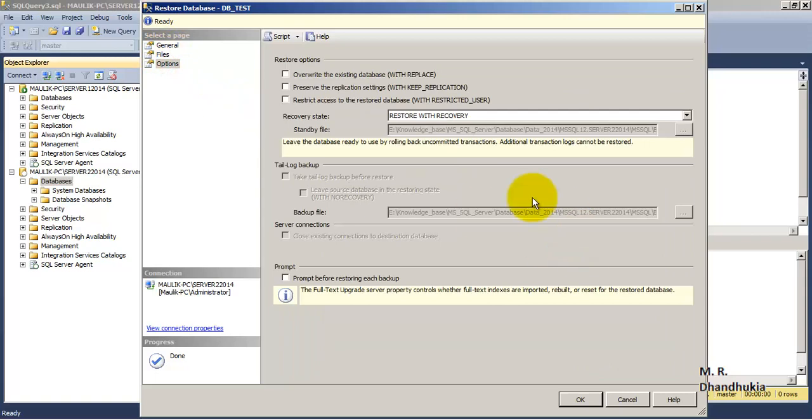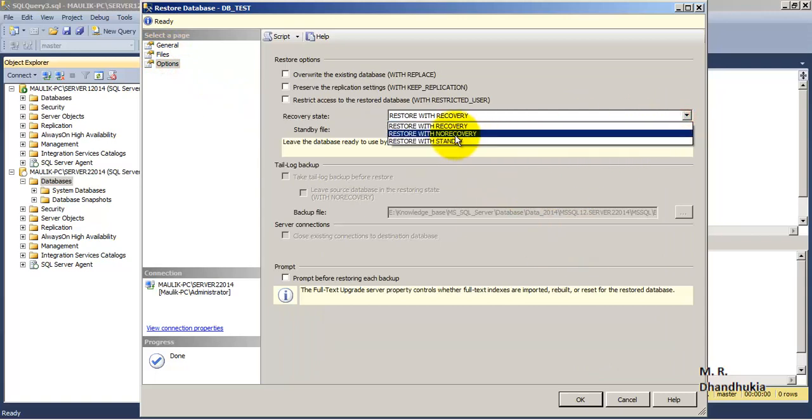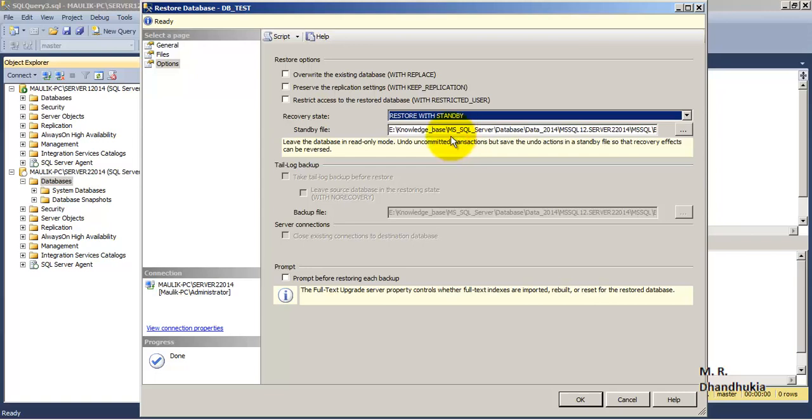Let us go to the options tab. Now over here we need to restore with no recovery or standby. As we already discussed, if it is in no recovery, then the database on the secondary instance will not be available for user queries. But if it is in the standby mode, then users can access the database in read-only state. Okay, so let us go ahead. And now whenever you specify standby mode, it creates a standby file. This is basically used to undo the uncommitted transactions. Okay, so now we have configured everything. So let us click OK.